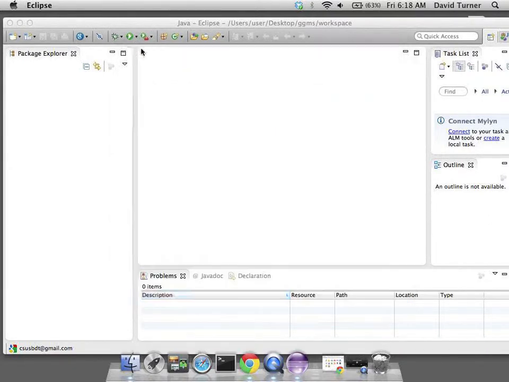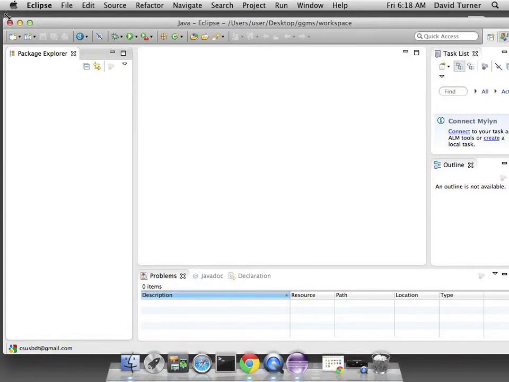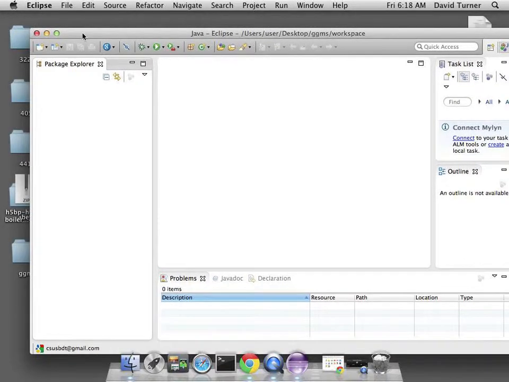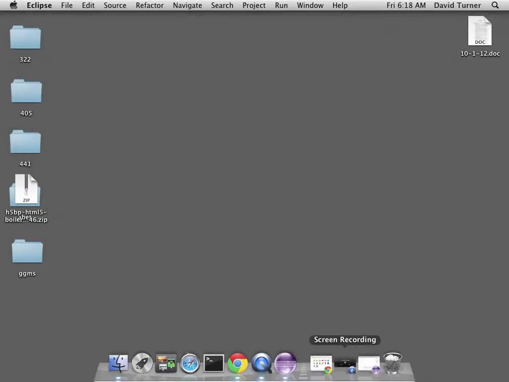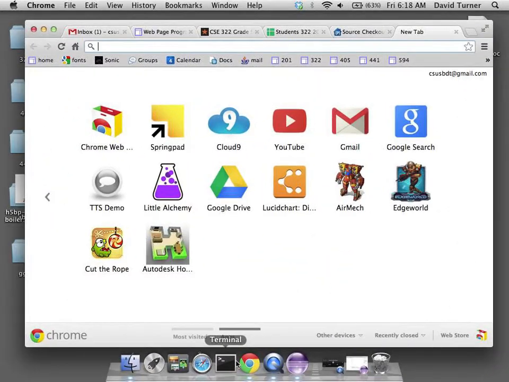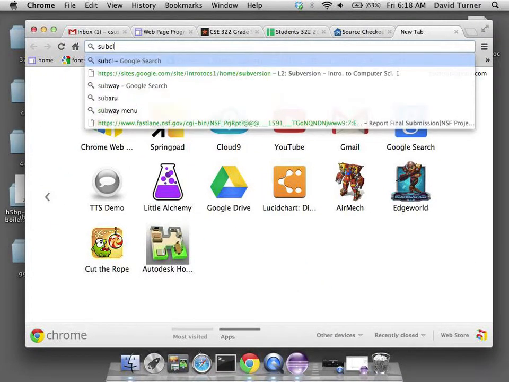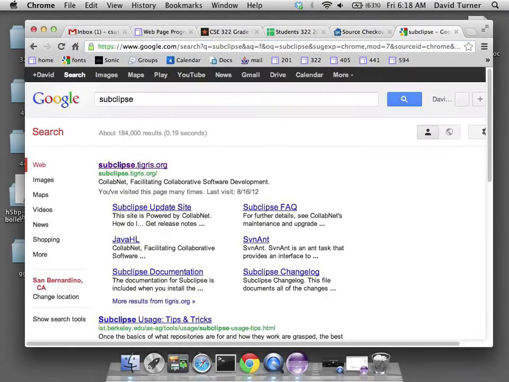So that means I have not yet installed a plugin for Subversion in Eclipse yet. I believe a widely used plugin is called Subclipse, and that's what I'm going to install. So I'll just search on Subclipse. Here it is, Subclipse update site.